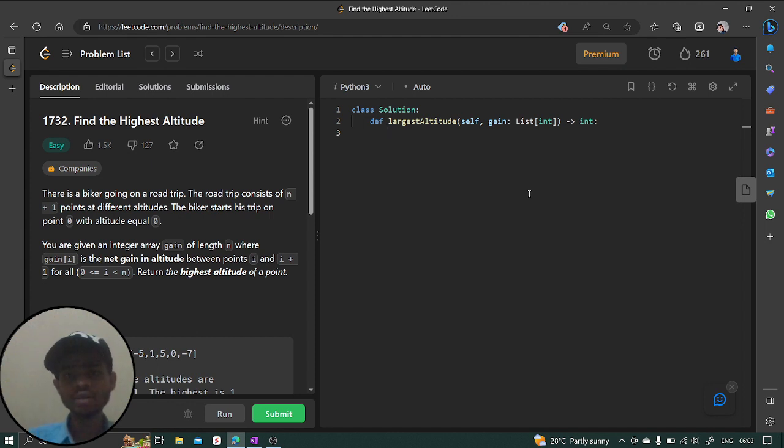First of all, let me find the length of gain, which tells us how many gains we are given. The number of points is always n plus 1. So let's make our altitude array, which is 0 for underscore in range of n plus 1. So we have made an altitude array of size n plus 1, with the default value 0, which also helps at the initial index. And we say the result, let's call it highest altitude, is initially equal to 0 only.